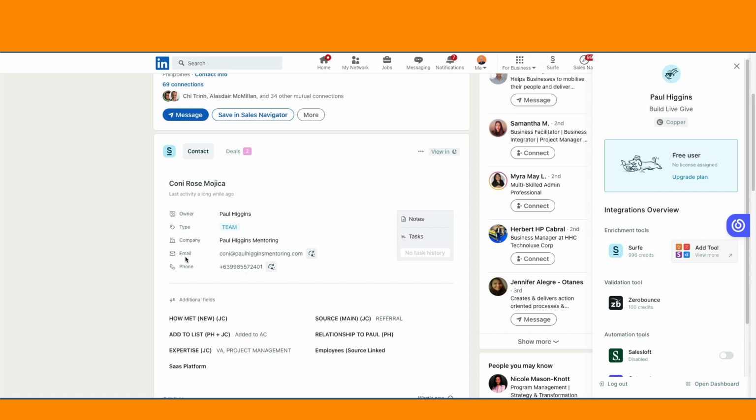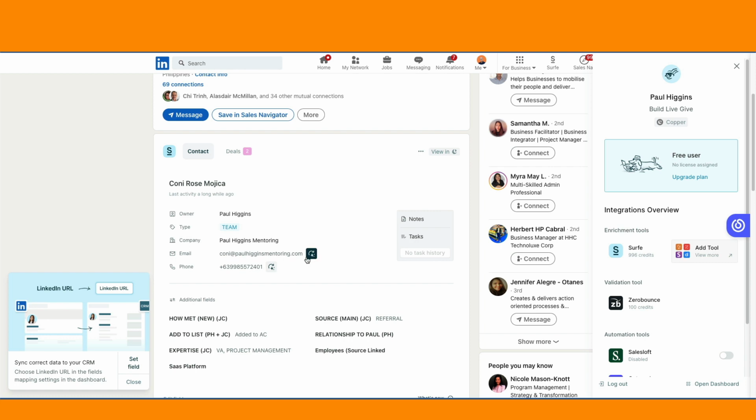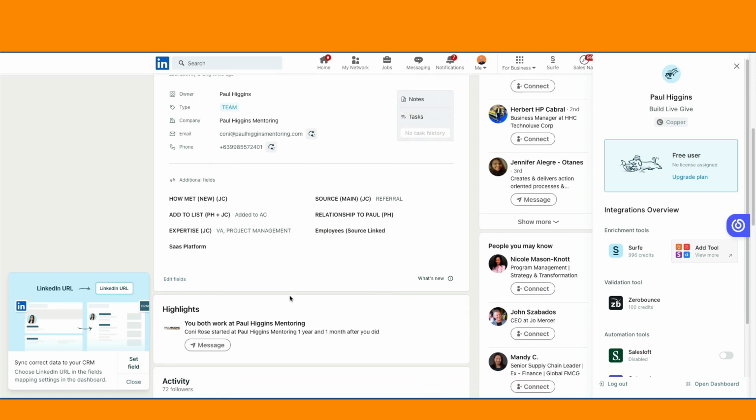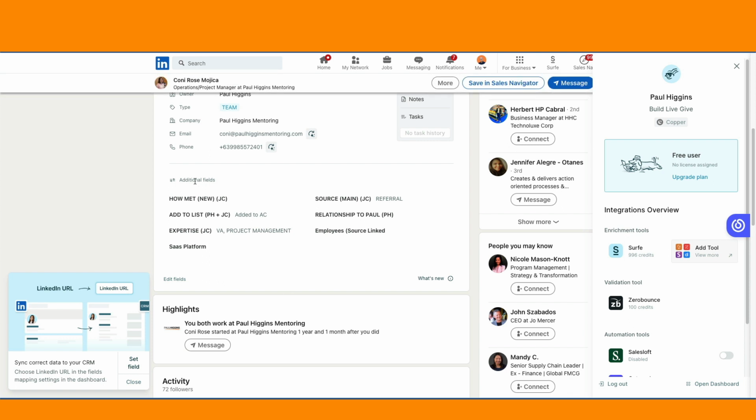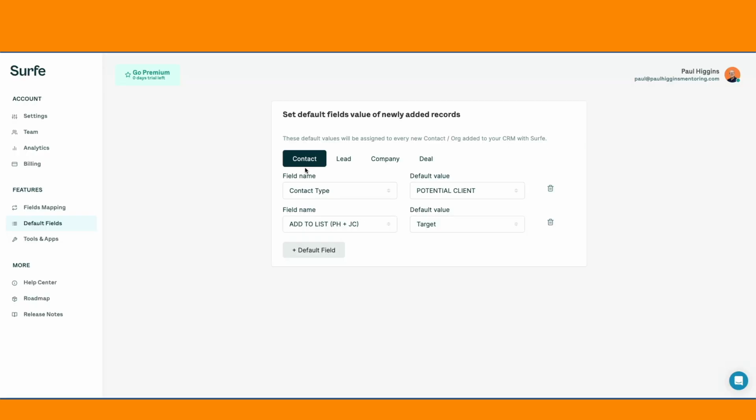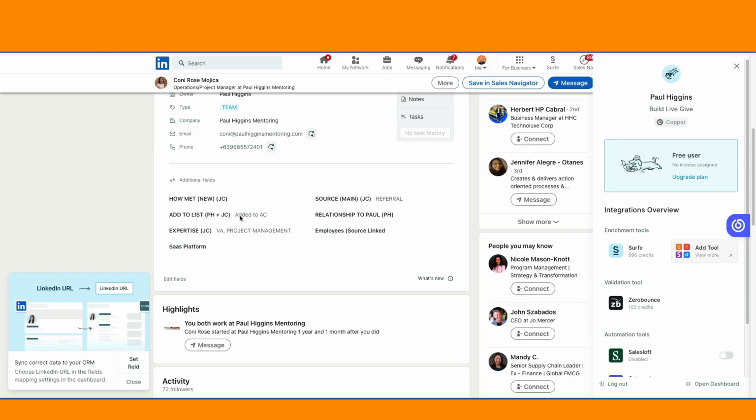So the company, the email and the phone, what they're doing is it's using a tool within Surfe, which is backed by another database to find that information. And then these additional fields are the fields that are in here, which is default fields, right? So I've got 4 at the moment. You can add additional ones to that. And if I go back into Connie, so I've got how I met. So what I could do is that's a free text field. So you might want to put that in as a custom field within your sales CRM, and then you can just put the information in here.